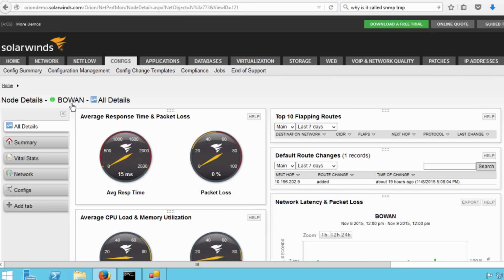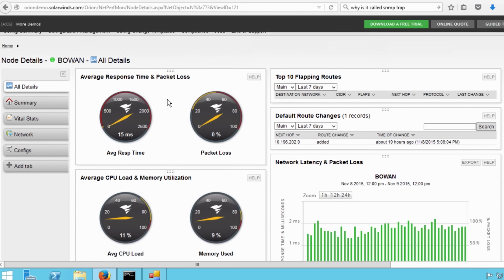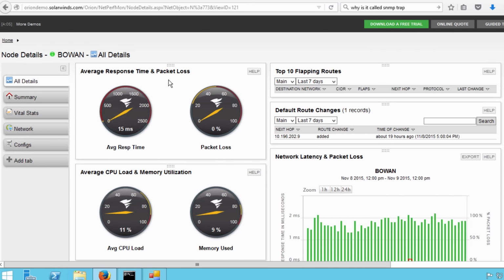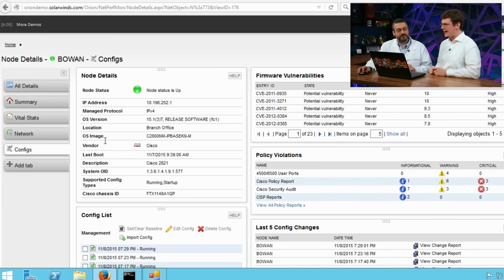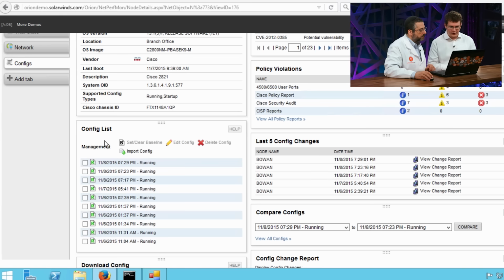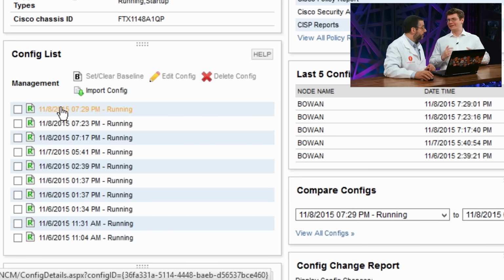Sure. So we're looking at good old BOWAN, which I have to say BOWAN. Is a branch office. Oh, not, okay. It's okay. No, it's not that. All right. And we go down to configs. So in this case, we're backing up the configuration every 30 minutes. You can do it every hour. It sort of depends on how often you make changes. My device went down in this scenario, and I go to the configs tab, and look at that. I got my config.